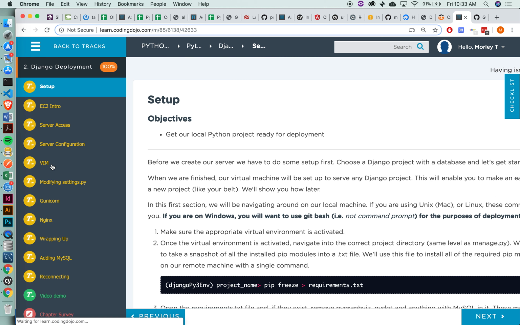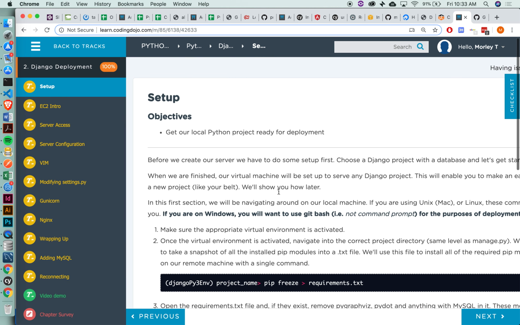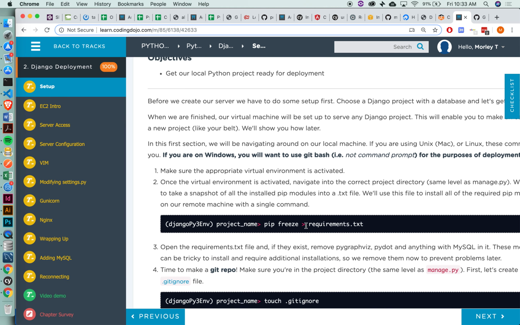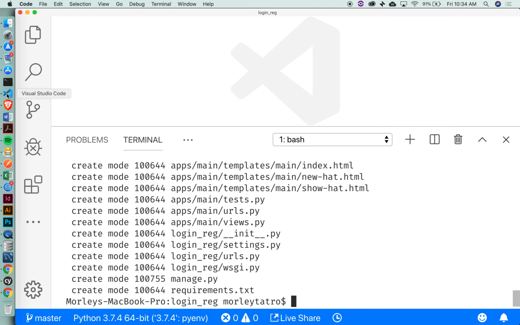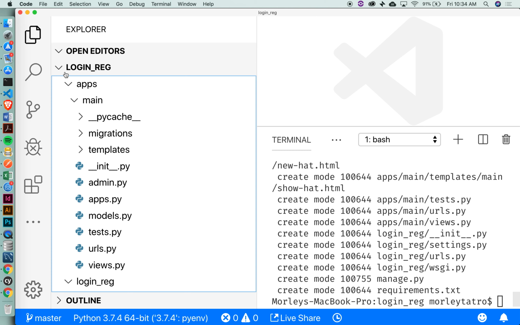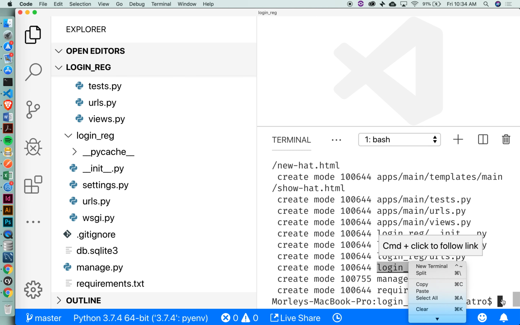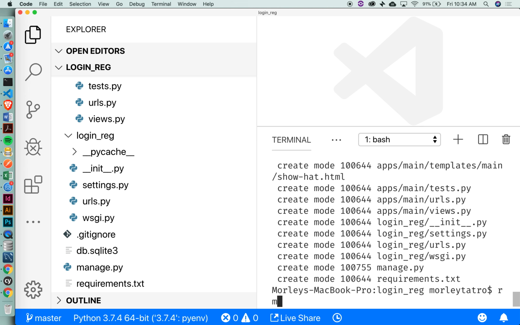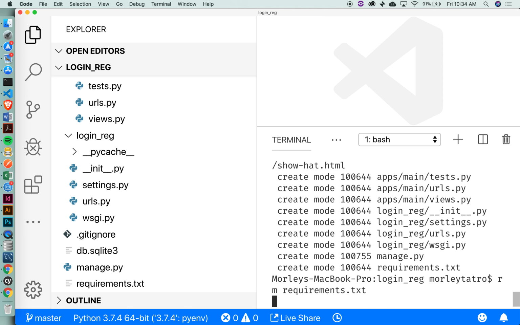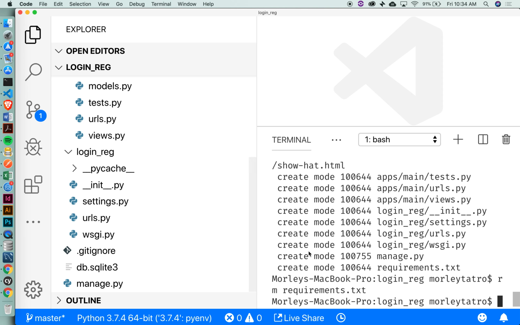So the setup is going to talk about actually freezing the requirements. And as you guys know, we've been using these virtual environments to actually install the requirements that our projects need. So here, I think I already have the requirements.txt. I'll just delete that and we can recreate it. So rm requirements.txt. Okay, now it's gone.